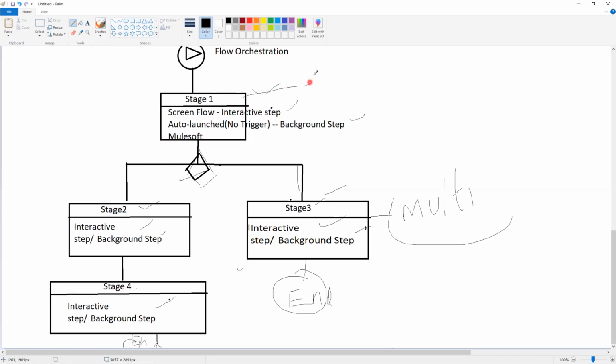Now here, I need a different user. Here, I need a different user. In stage one, I need user one to be involved. In stage two, user two needs to be involved. In stage three, user four needs to be involved. In stage four, user five needs to be involved.